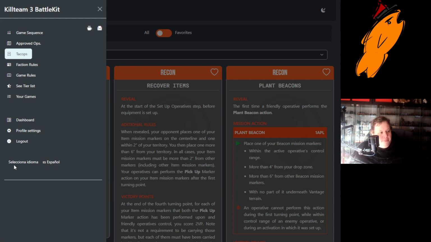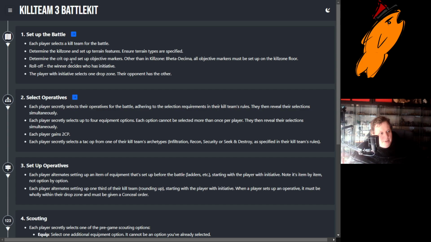You can flip the language over to Spanish, I think, down the bottom here. You can log out, you can do your profile settings, dashboard, your games, tier list, game rules, faction rules, Tac Ops, approved ops, game sequence. And then contact the creator, and if you want a tip, you can tip there. So, we're on the game sequence page.